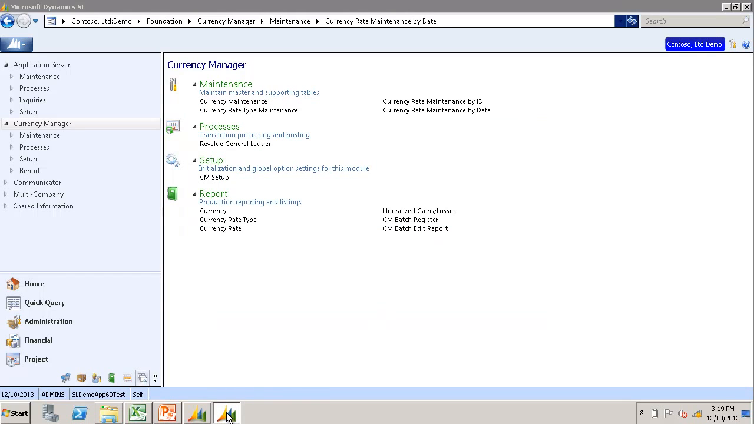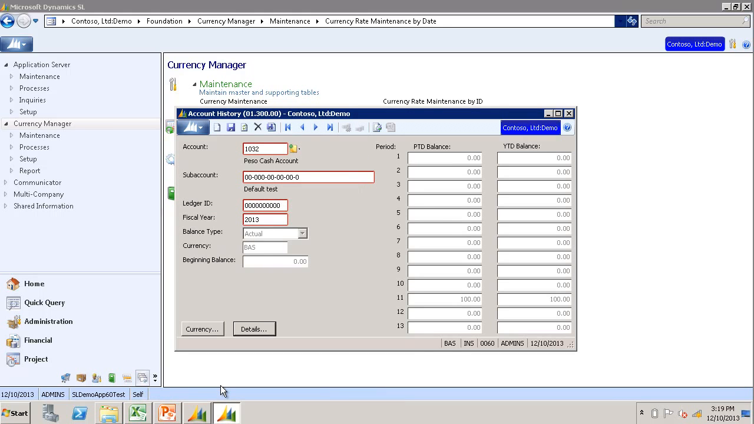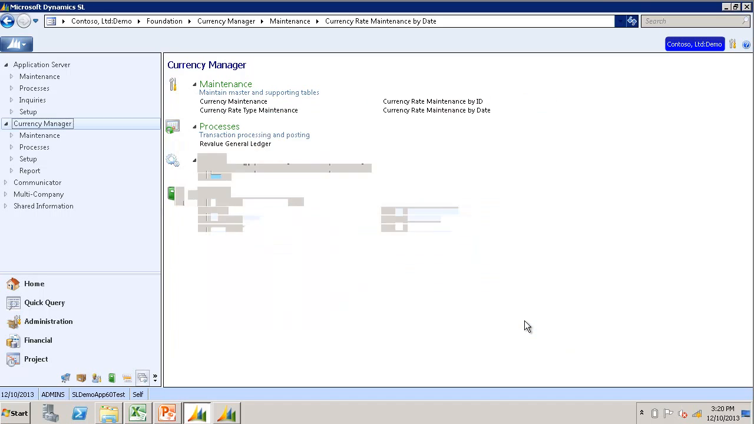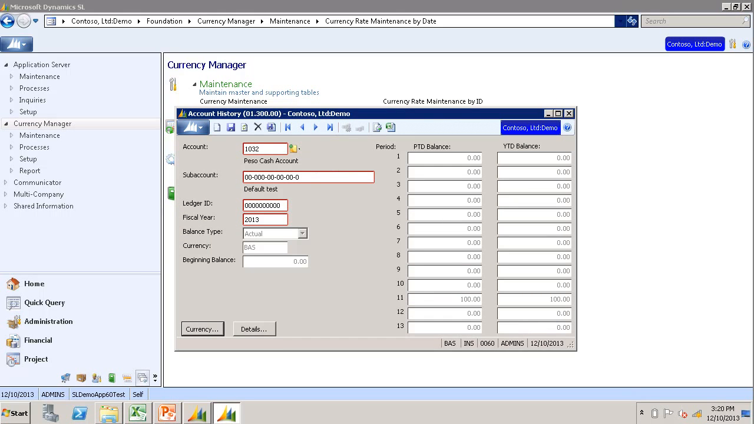So let's take a look at one of our accounts that we have denominated in a foreign currency. Here's my peso cash account 1032, a sub of all zeros. You can see that in period 11, I have 100 US dollars in this account. If I click on the currency button, you can see that the foreign currency balance of this account currently sits at 1,000 Mexican pesos.